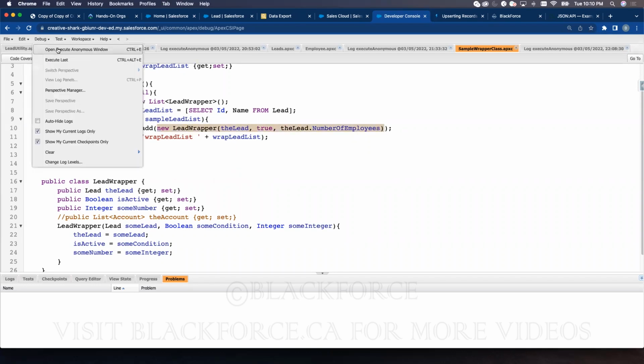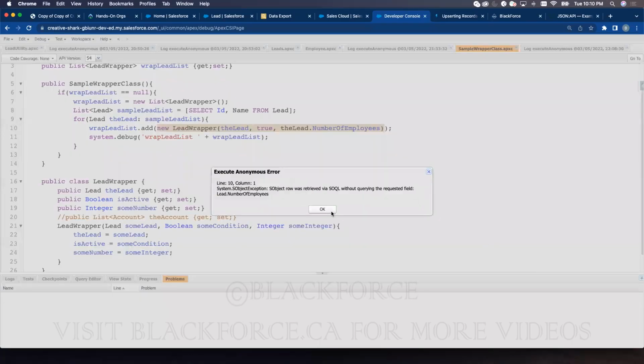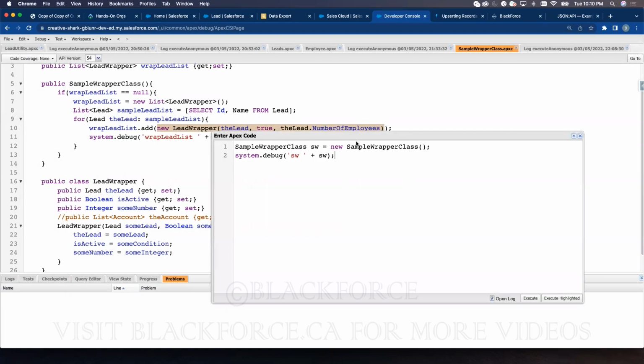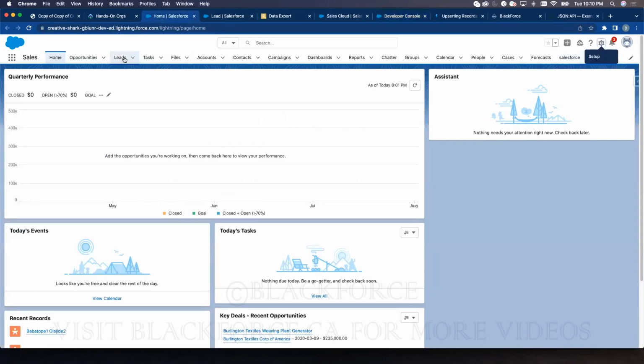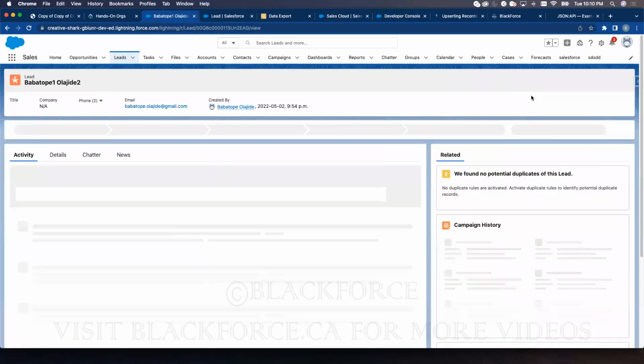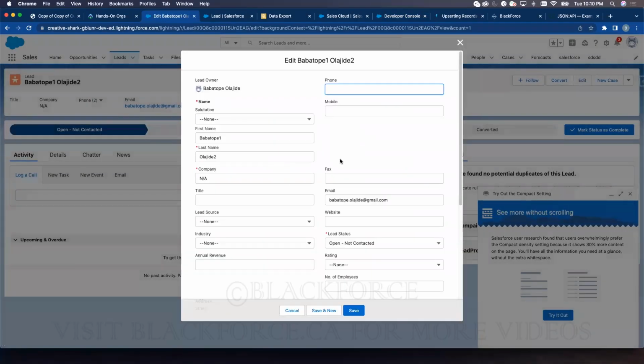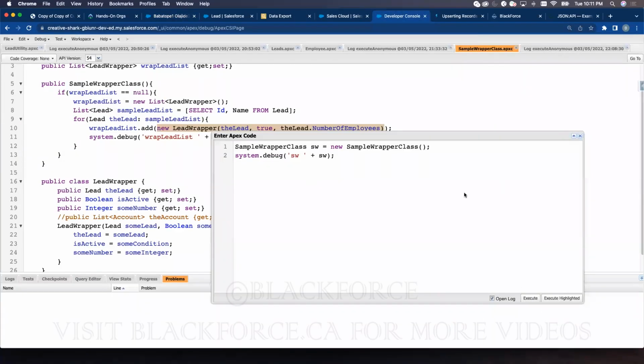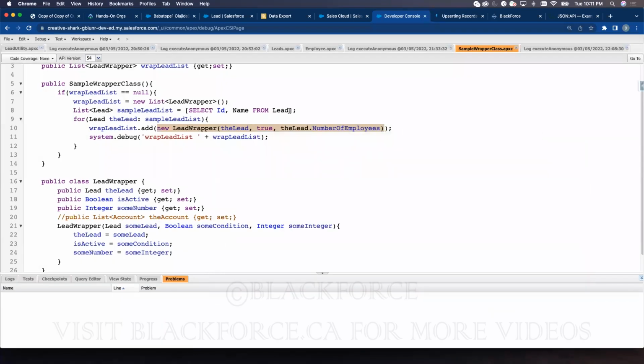That's it. So if I debug this again, you will see there's no number of employees in any lead record. Let me simulate one with the number of employees. I'll put 10, so at least we're going to have one. This is the benefit of using a where clause. You need to use a where clause: where number of employees is not null.